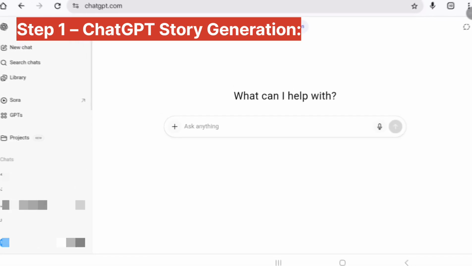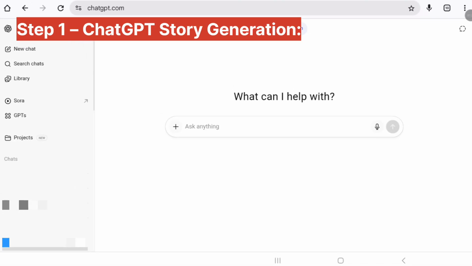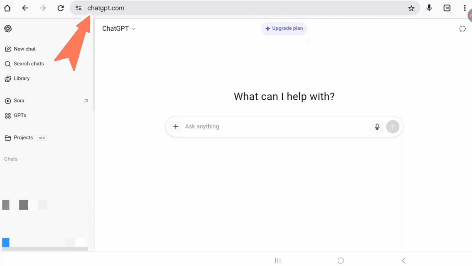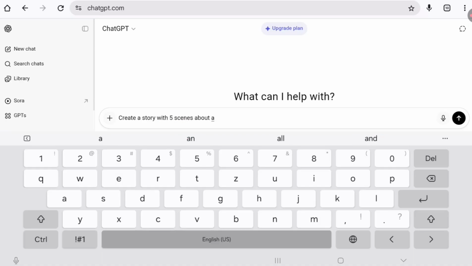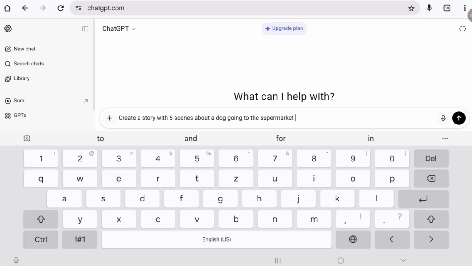Step 1. ChatGPT Story Generation. We start by going into ChatGPT and asking it to create a story with 5 scenes about a dog going to the supermarket, to shop, having a guest, and cooking in the kitchen.